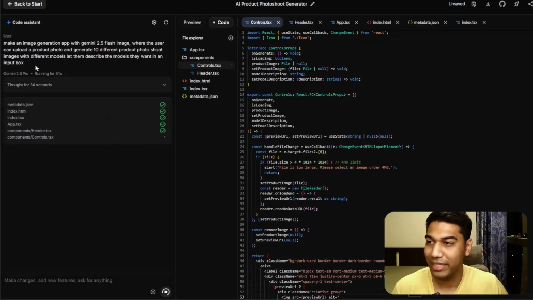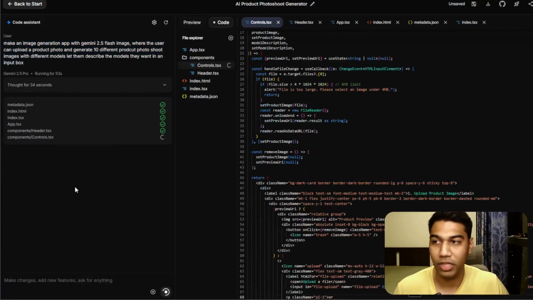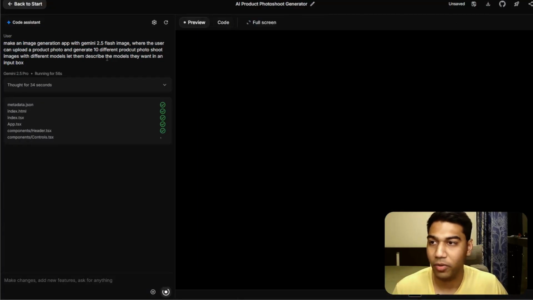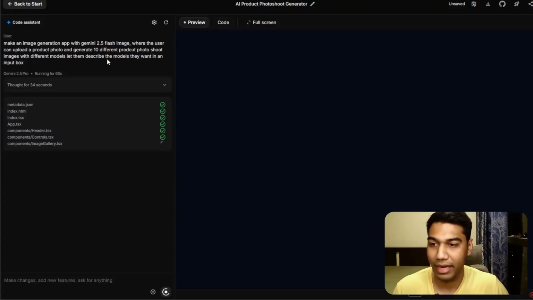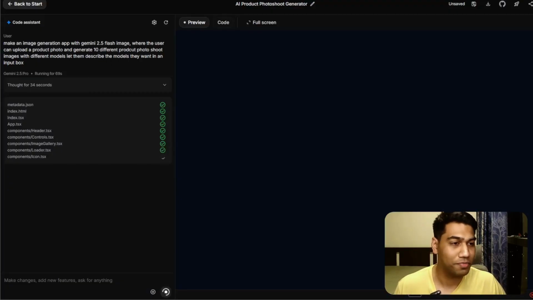Now I've given it a very simple prompt: make an image generation app where the user can upload a product photo, and you can see a complete app with all the photo shoots done in a second. So again, you can build a lot of your own cool apps using this, but let's wait for roughly a minute so that you can see how it actually works.